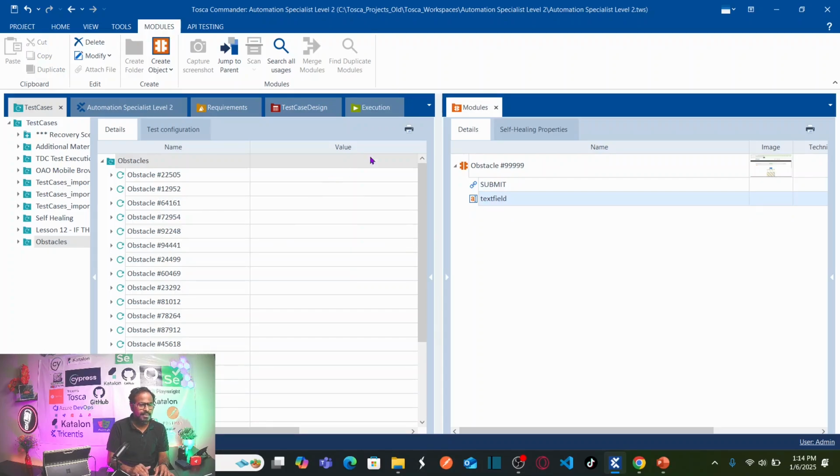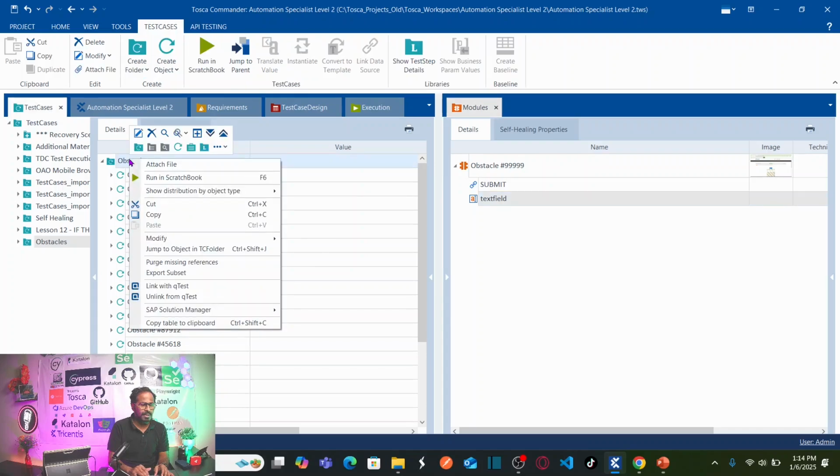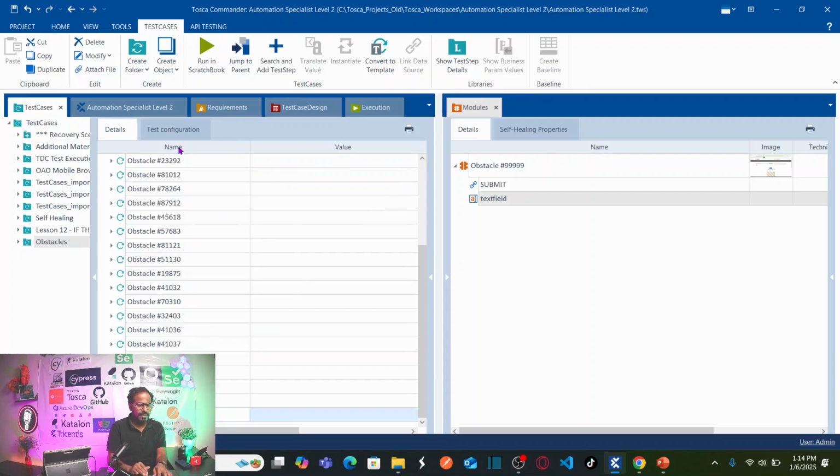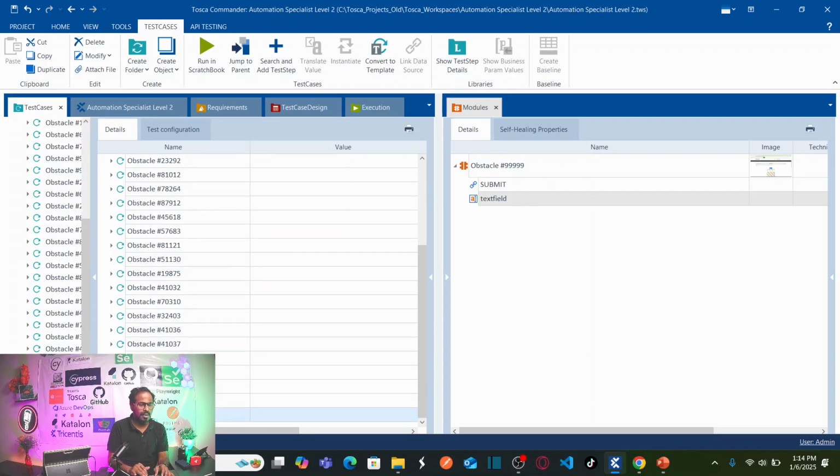Now let us create a new test case so that we can automate the test case. Come to the left side of the blue section, which is the test case section. Right click on this obstacles folder and then select create test case and name this as "with the same obstacle" name. Now double click on this.